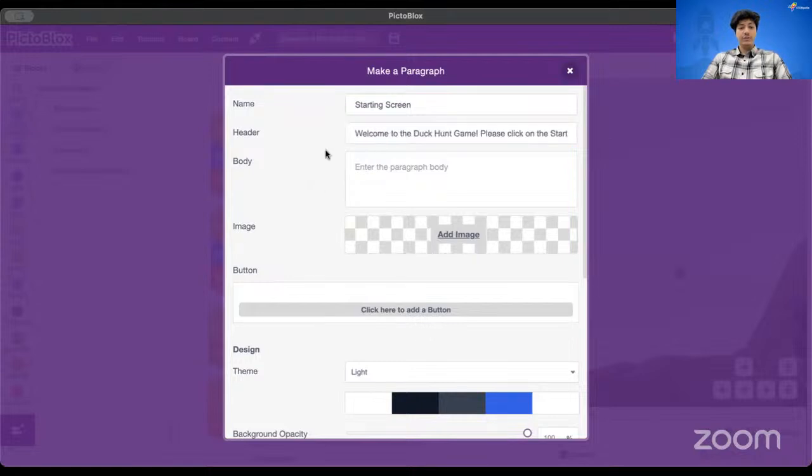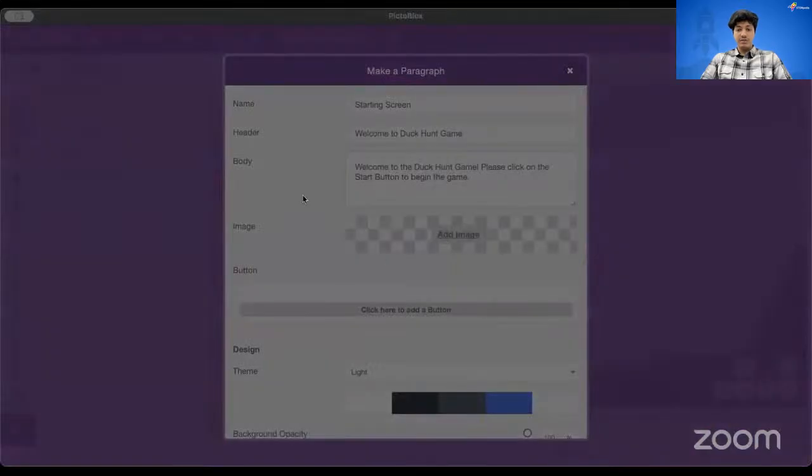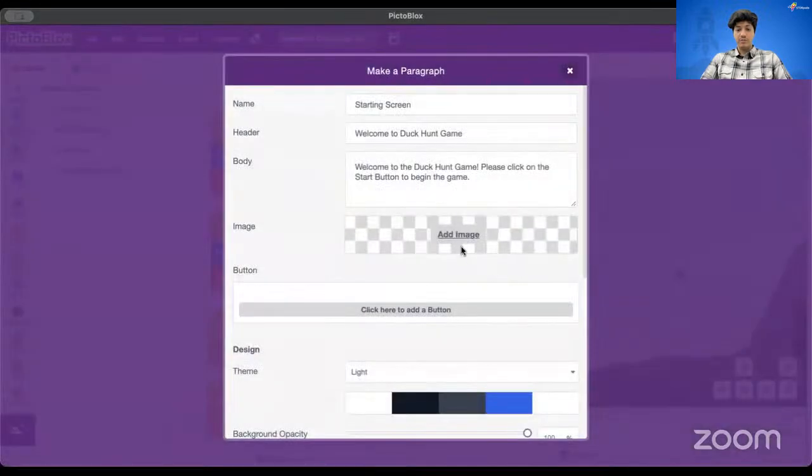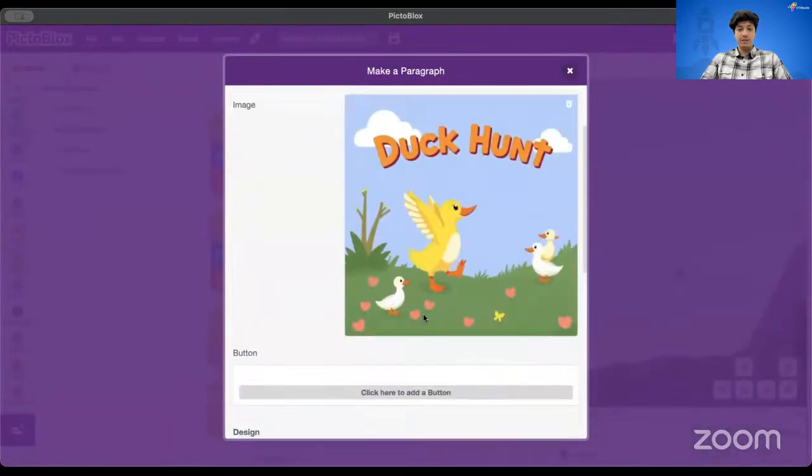Now, if you want, you can enter the paragraph also. So this was the header. I'm really sorry. This is where the paragraph will come, and this is the header. So it will be welcome to duck hunt game. Now I can add an image also. If you want, you can add images in your paragraphs. That image will come on top of the paragraph. Let me do that. I'll just select one of the images that I made using AI. So let me just open this image. So I've added this duck hunt image.